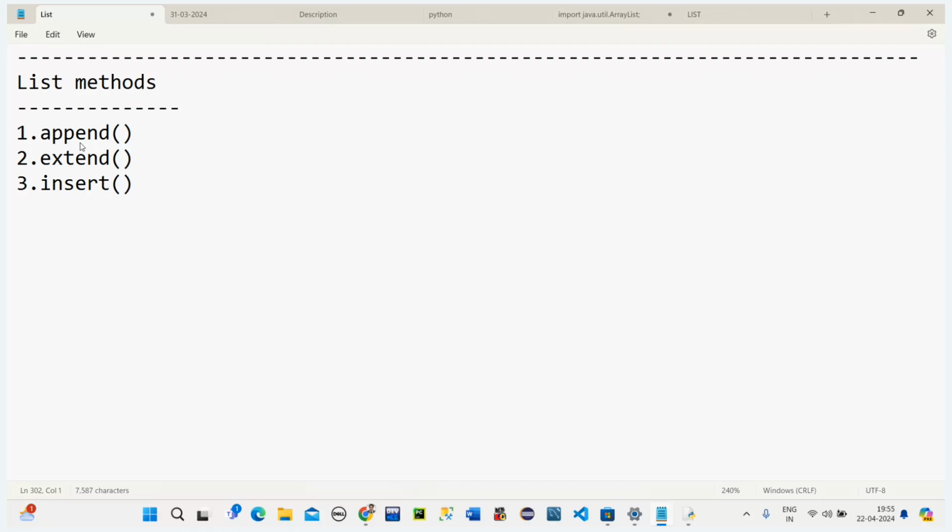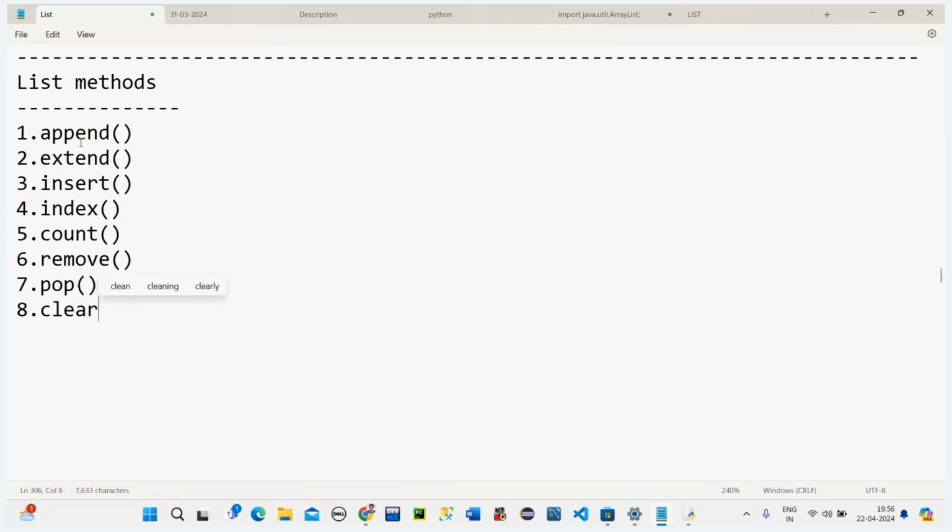Insert. We have done one problem also on append. Insert, index, and then the fifth one is count of. Sixth one we have remove, and seventh one we have pop. Then eighth one we have clear. Ninth one we have sort, and then 10th one is reverse.